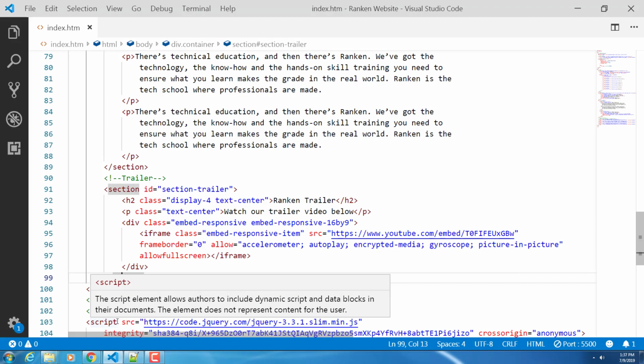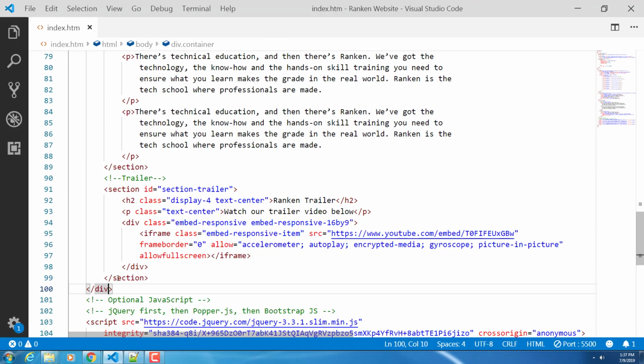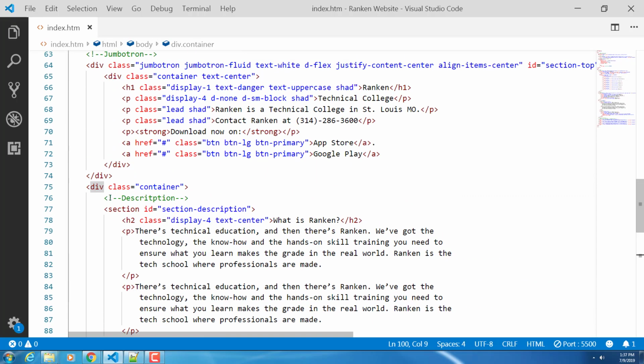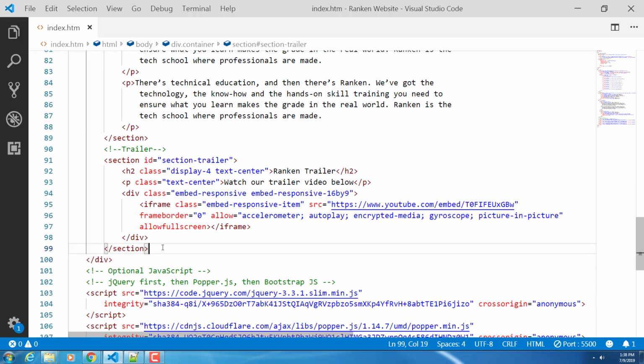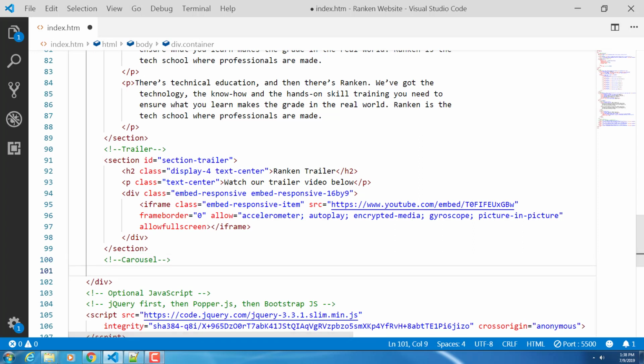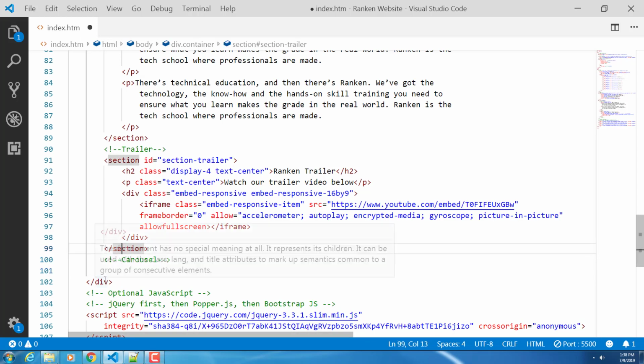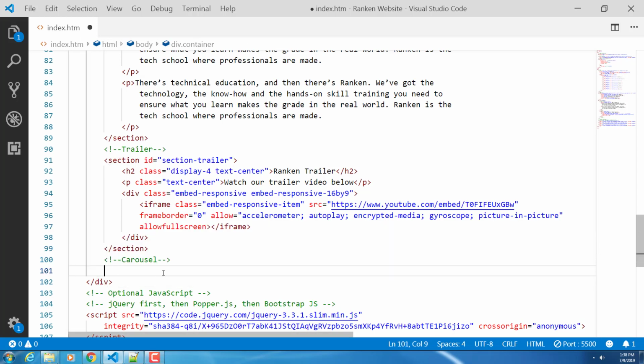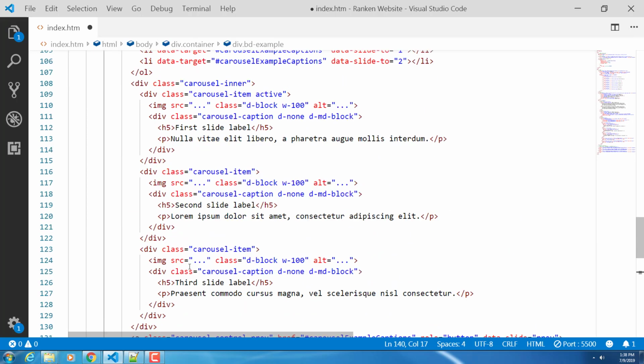and let's bring back up our code. Now notice beneath the trailer we have a section, so just beneath that section, but we're still inside of the container. This is where we're going to create our carousel. Okay, so again, we're beneath the trailer, we're inside of the container, and I'm going to paste that code that I just copied.